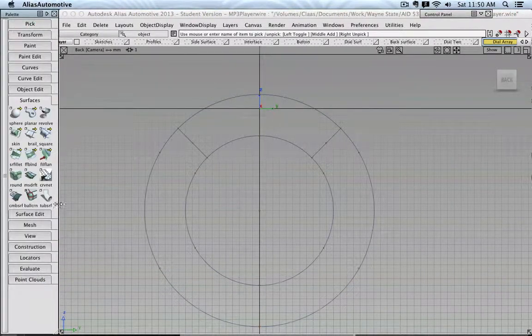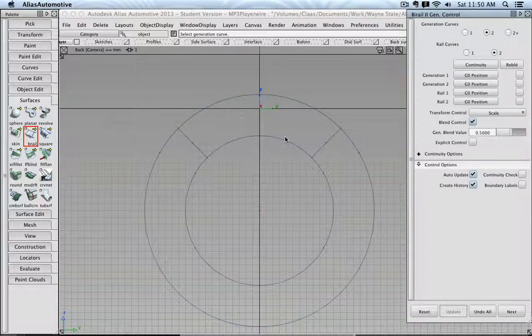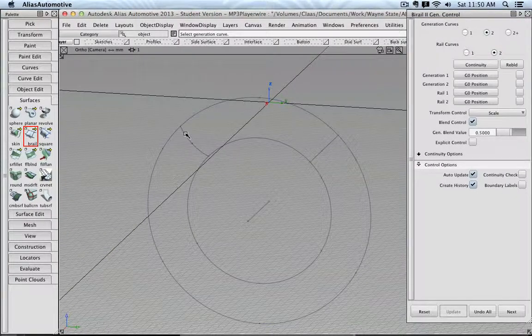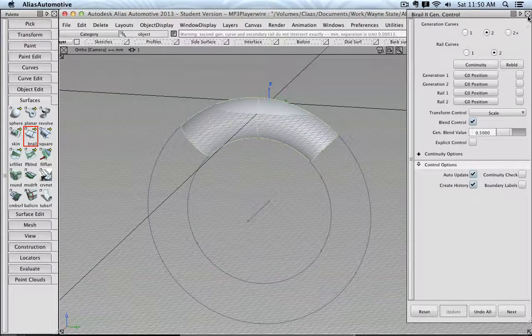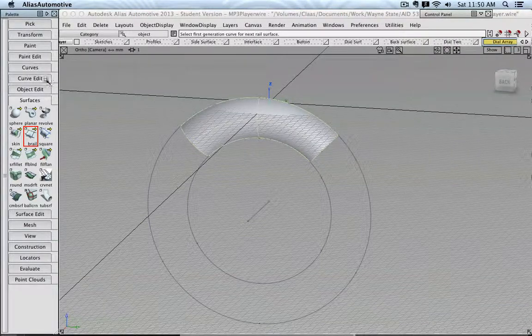And then it's time to create the surfaces. And for this I can use the bi-rail, two lines, for example. And then I say, those are my generation curves. Those are my two rail curves. And I'm good.